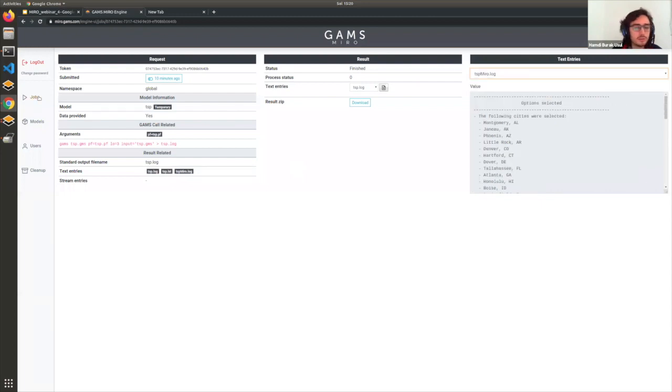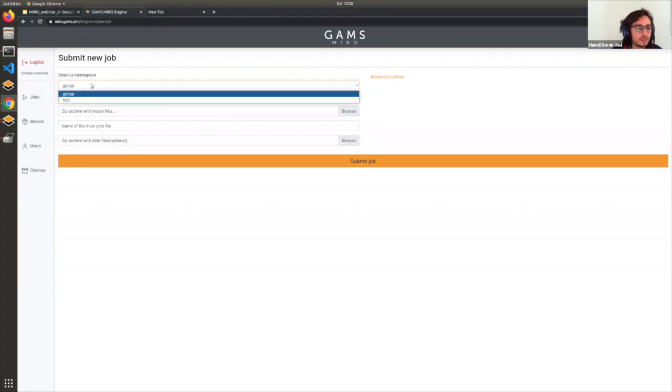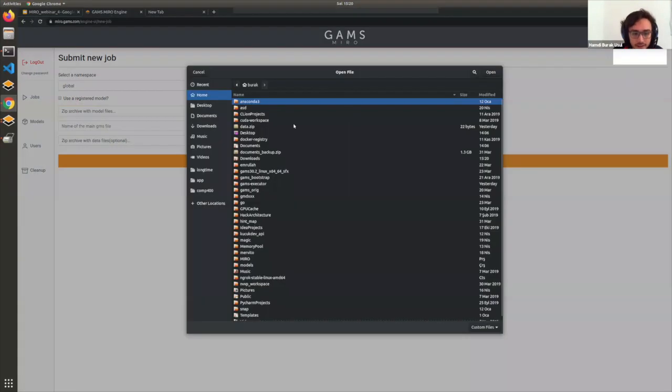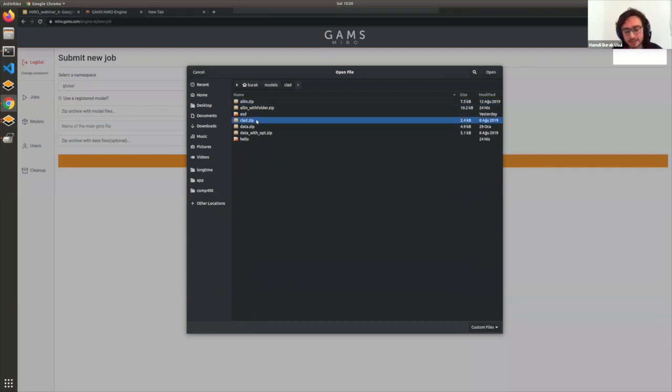And I want to post a new job using the user interface. So I want to use global. I'm admin, so I can use any namespace that I like, and here I want to use CLAD. And here I have my CLAD.zip that contains the GMS file.